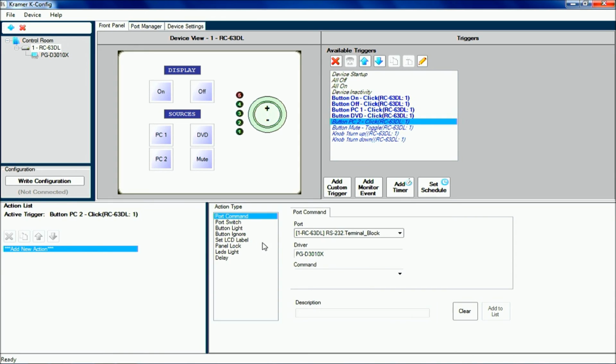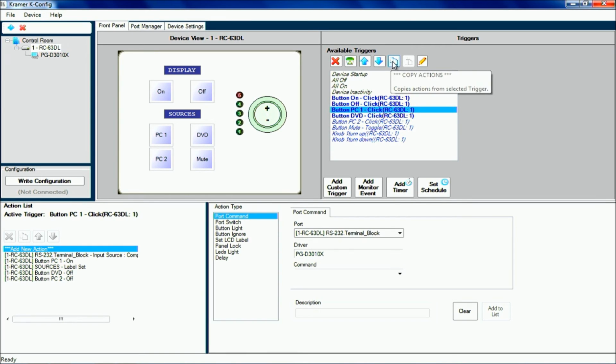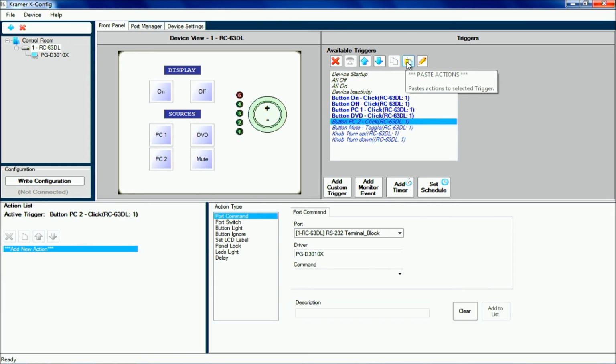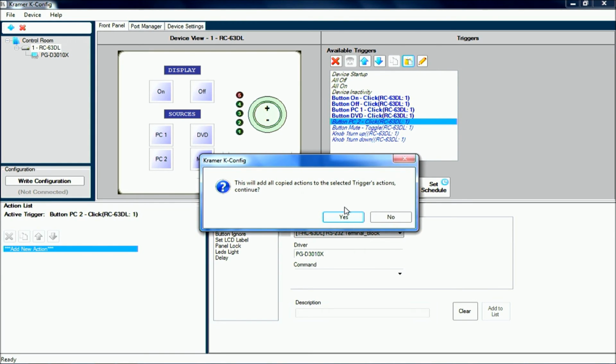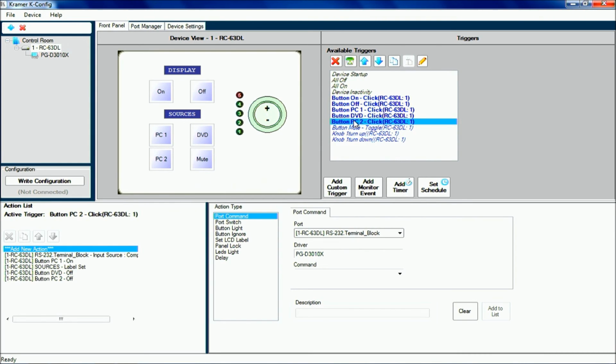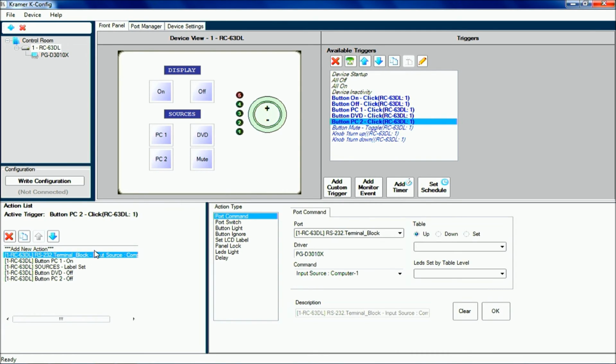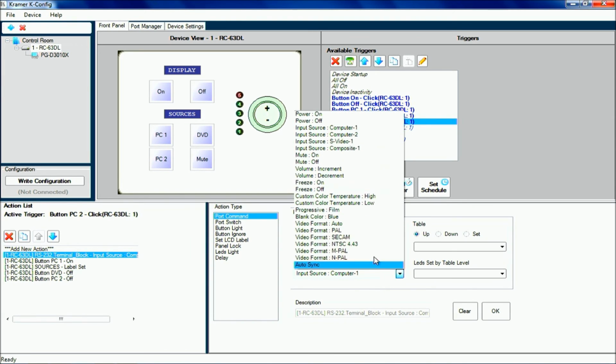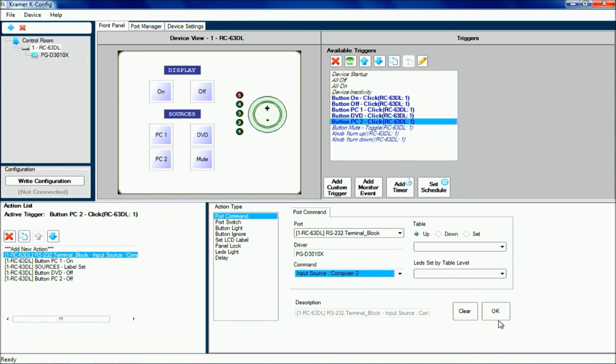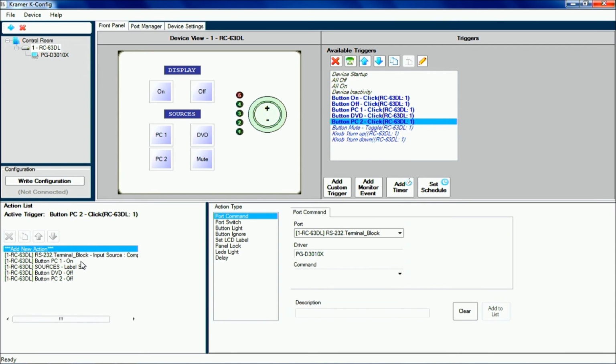Now the PC2 button, we're going to do the same kind of things, and I'm going to show you a little shortcut here. So we click on PC1, we're going to copy our actions from that trigger, click on PC2, and we're going to paste our actions. We're going to say OK. So PC2. So now we're just going to make simple changes here. So our command now for the projector is going to be computer 2. We'll hit OK to edit that.